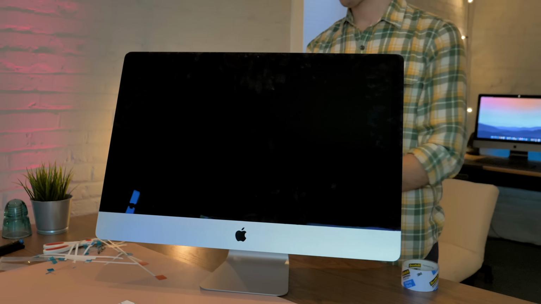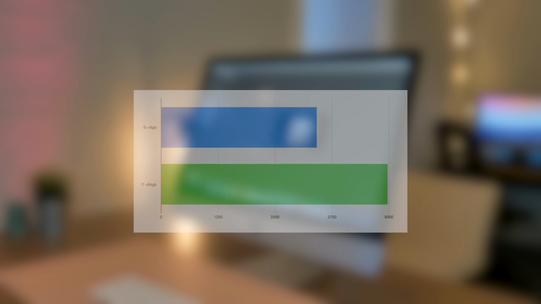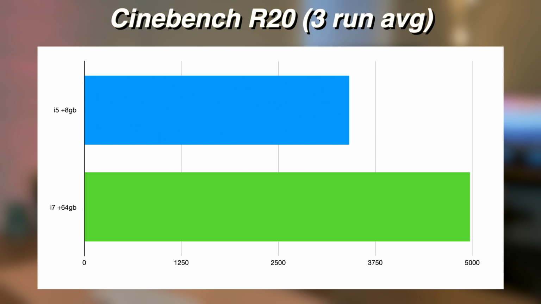So now that the iMac is upgraded, let's discuss the changes that we made. Now obviously you know I came prepared with some benchmarks, so let's run through them. I ran Cinebench R20 with the Core i5 and it scored an average of 3,414 points over 3 runs. Comparatively, the i7-10700K blew it out of the water, scoring 4,969 over the same 3-run average. That's an improvement of about 31%.